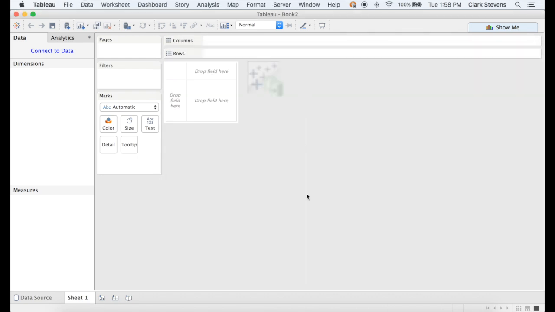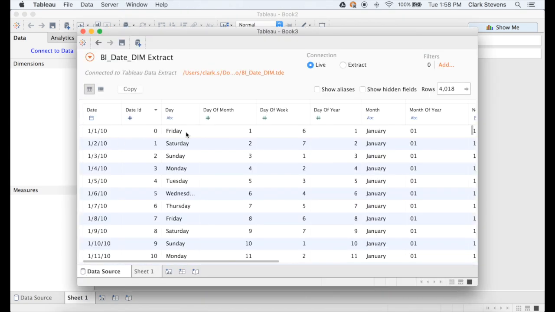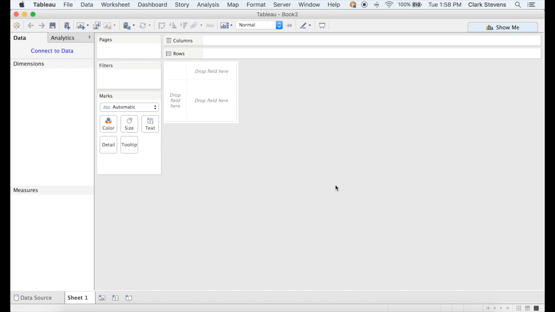We also have a date dimension, the Tableau data extract that I took, and it's just a standard date dimension that has dates and then information about those dates. Day of the week, month, quarter, whether it's a weekend or not, all that stuff. And that date dim is going to come in handy because we need to relate two different dates on the same axis. I'll show you how we go about doing that.